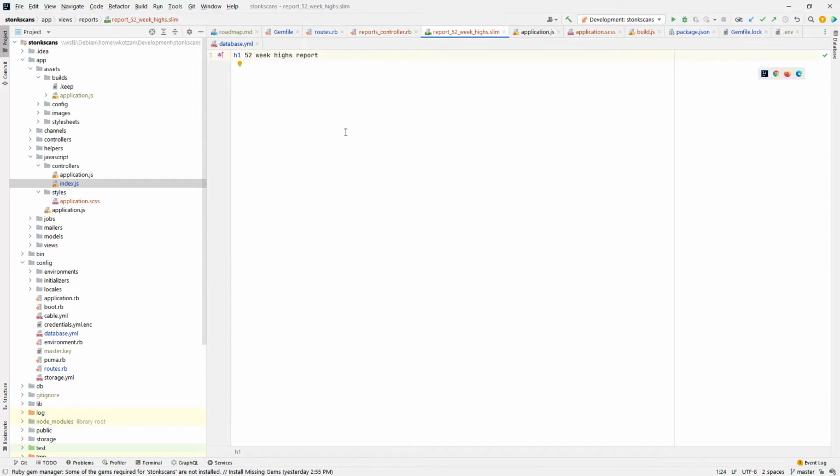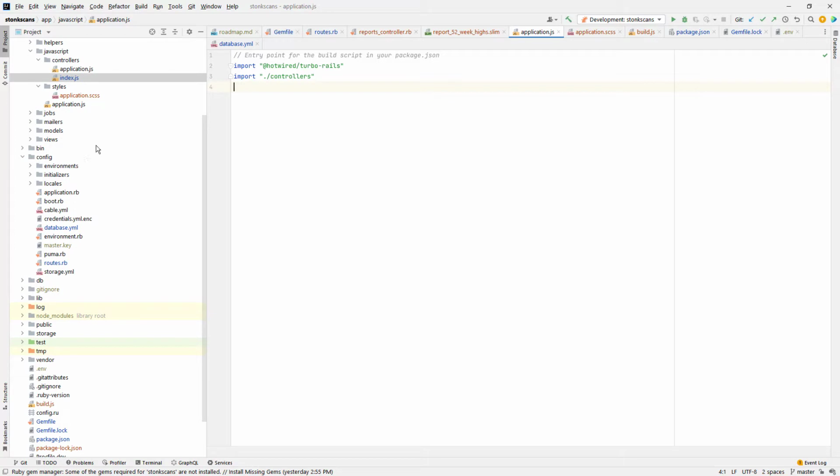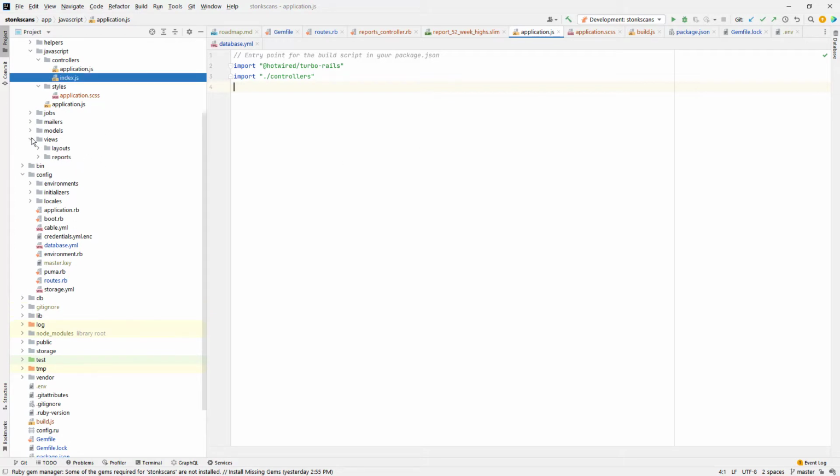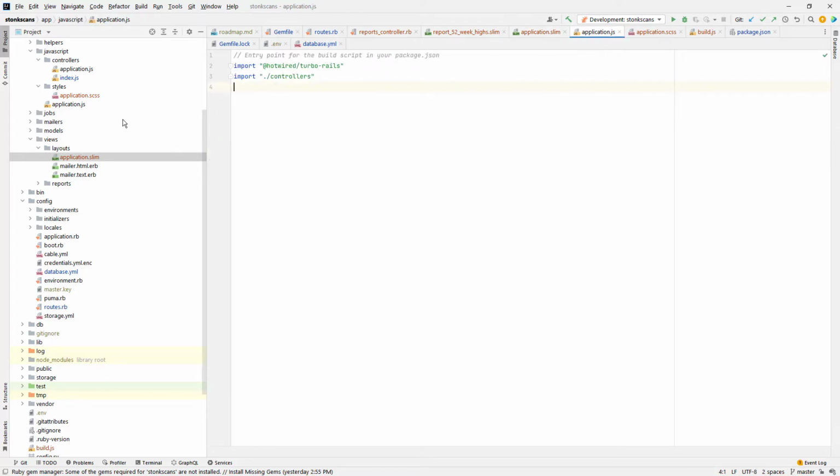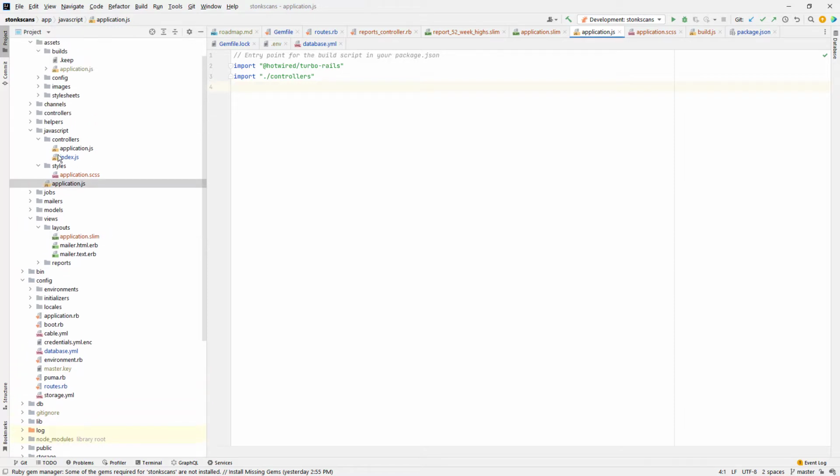There's nothing going on really on that page yet, but I've also got, and you can see this in the layouts part of the view templates, let's bring that up here, layouts, application.slim. I have a JavaScript include tag because I want to be using esbuild, and that links to the application.js in my JavaScript directory, which is also going to pull in my style sheets that way.